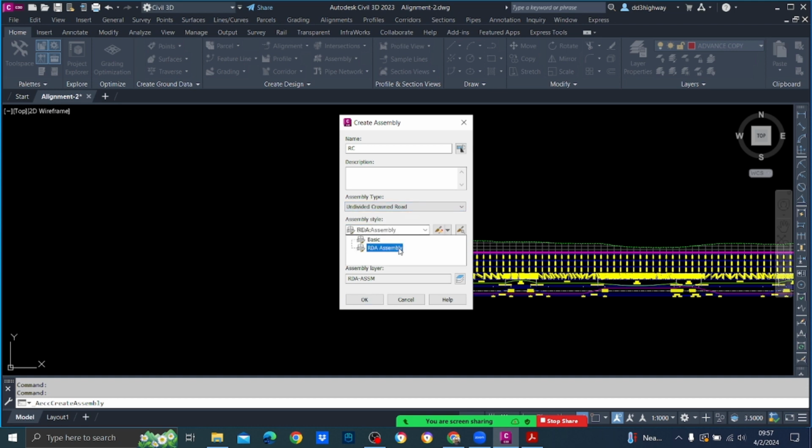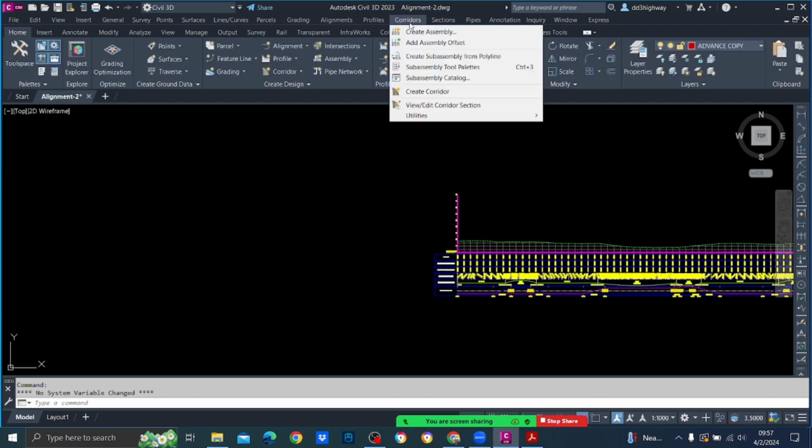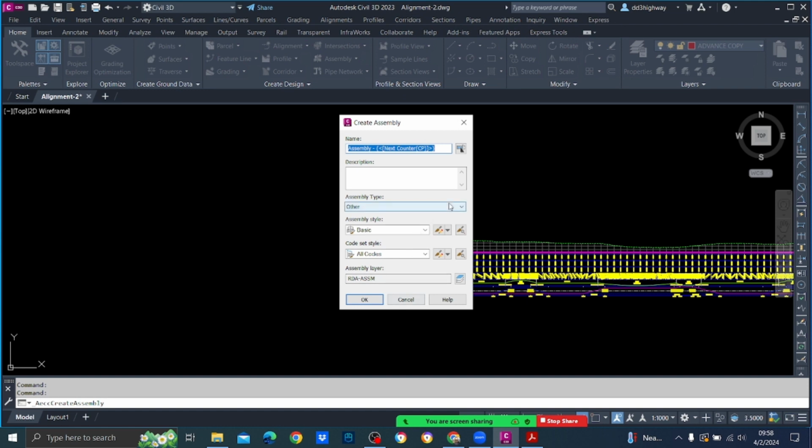And the assembly style is RDA assembly. Code set style is RDA finish. So how are we going to do it? Corridors, Create Assembly, and give the name as RC. If you want, you can give whatever name you want. The assembly type should be undivided crown road, the assembly style is RDA assembly, and the code set style is RDA finish.